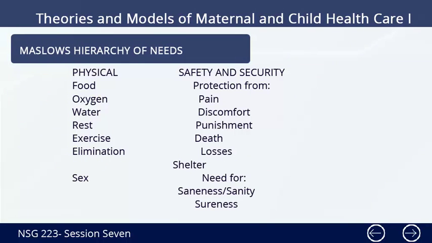Maslow's hierarchy of needs. Physical, safety and security: food, oxygen, water, rest, exercise, elimination, shelter, sex, protection from pain, discomfort, punishment, death, losses, need for saneness or sanity, sureness.